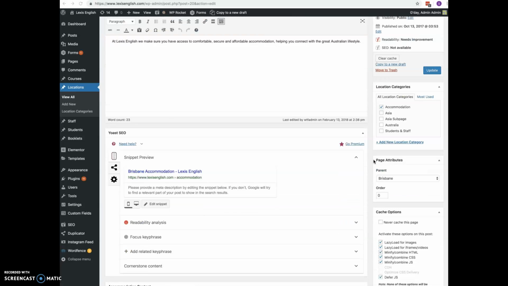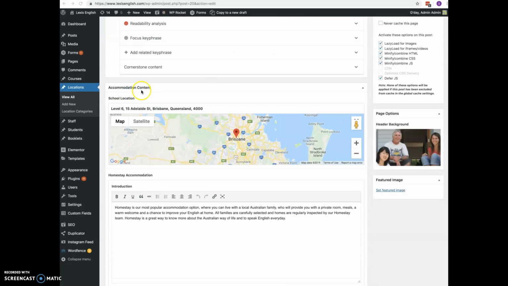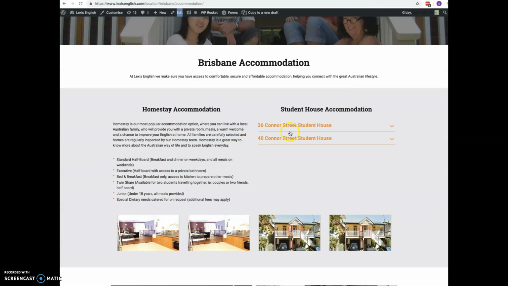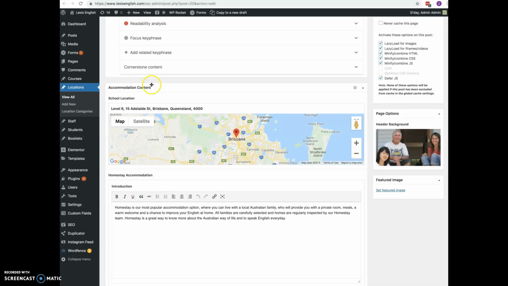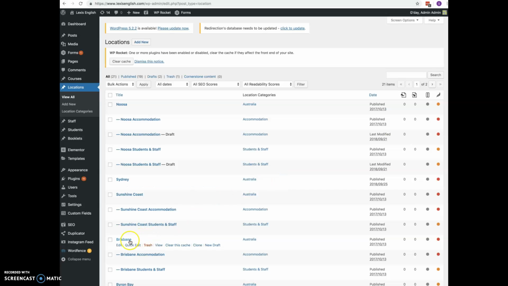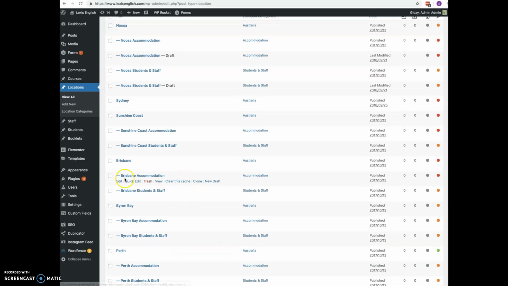So coming down, we've got accommodation content, homestay accommodation. I don't know, it's very difficult how this relates to that. It's something to do with, like, I have had a brief look. If I go into, I think it is locations, and I come down to Brisbane. So somewhere in here, and then also custom fields perhaps.